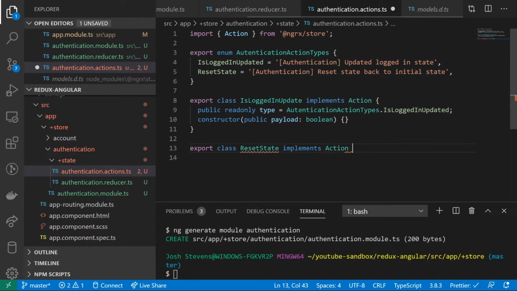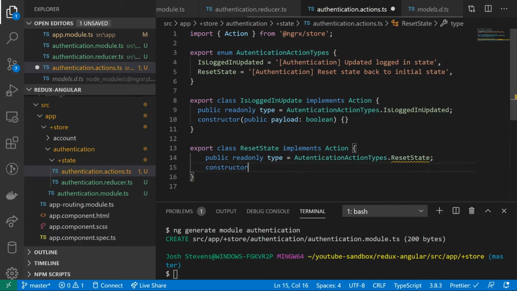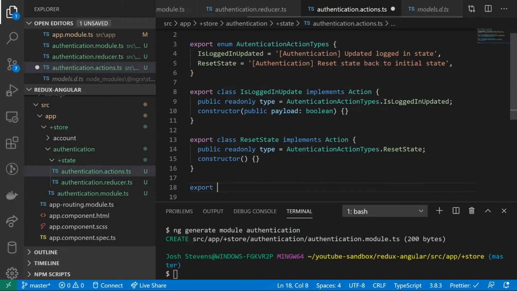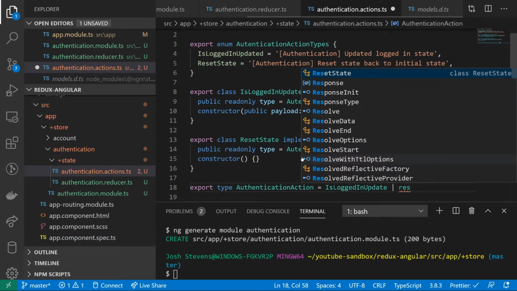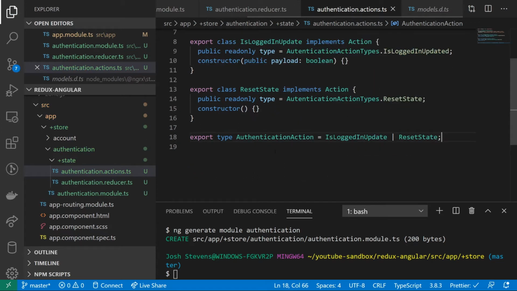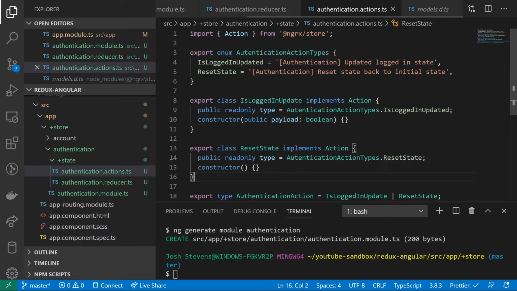And we'll also expose our reset state here. Again, it will take an action. It will be a public readonly type equals authentication dot reset, and we just want an empty constructor because we don't need any context here. It's going to already know about it. We'll then export our types here. So we can then say, okay, any action which is this or this going forward, it can take that and it'll be a strongly typed parameter in our reducer method. Great, so we've done our actions.